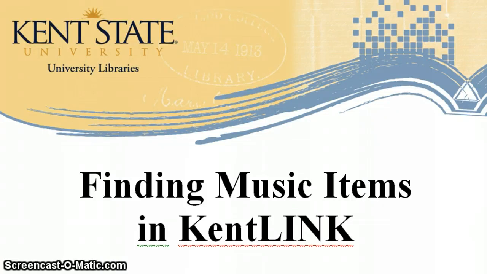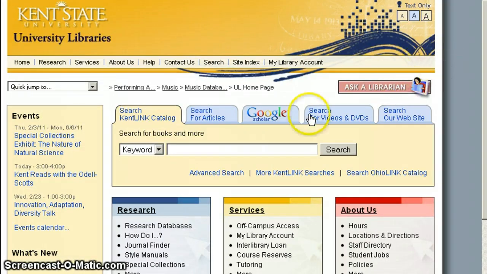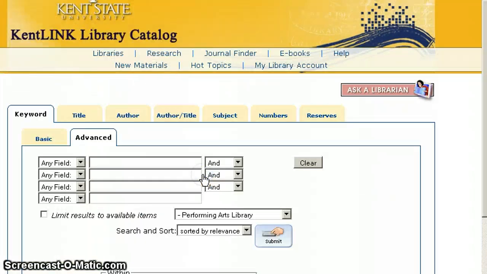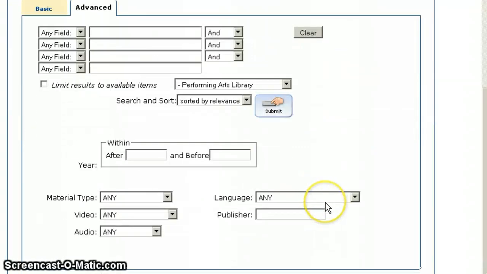Welcome to this brief video on finding music items in KentLINK. From the library's webpage, you can actually search KentLINK right here, but instead of doing that, always go into the advanced search. That will allow you to have much more control over your results.